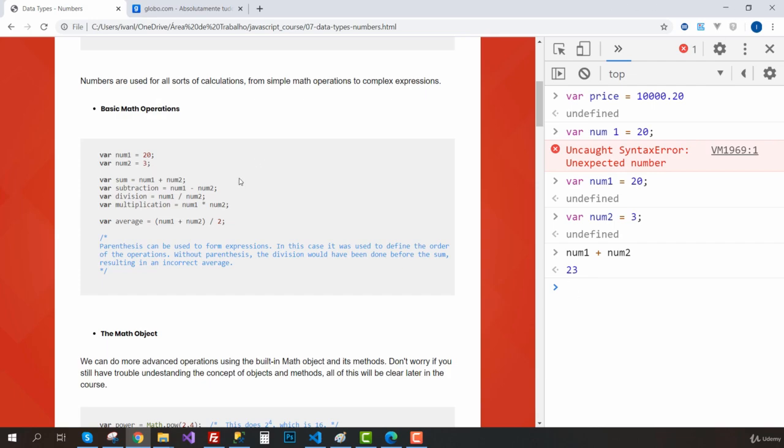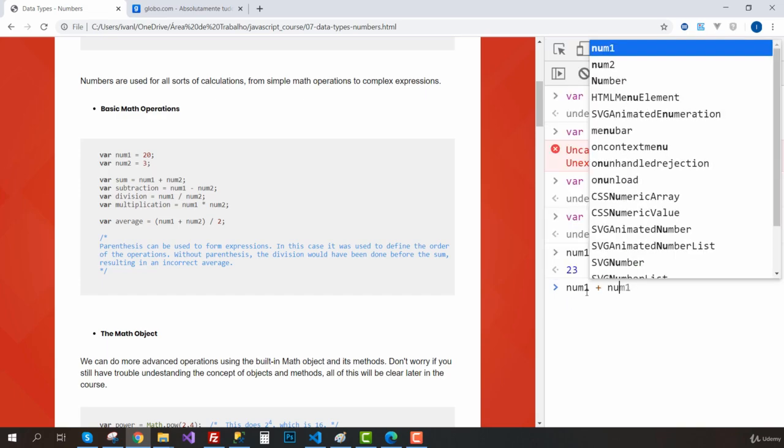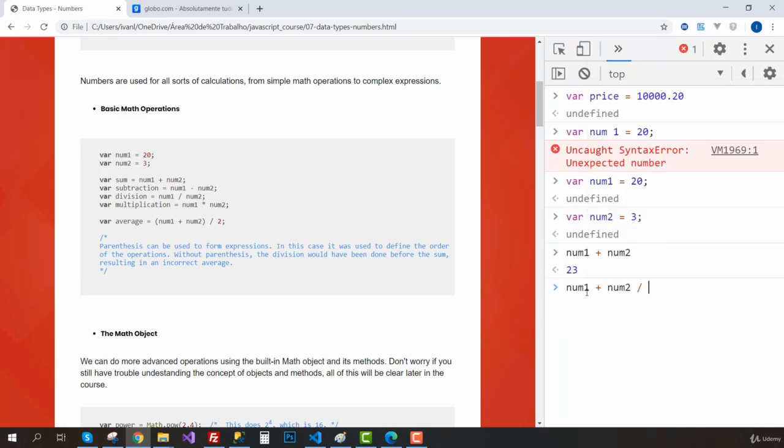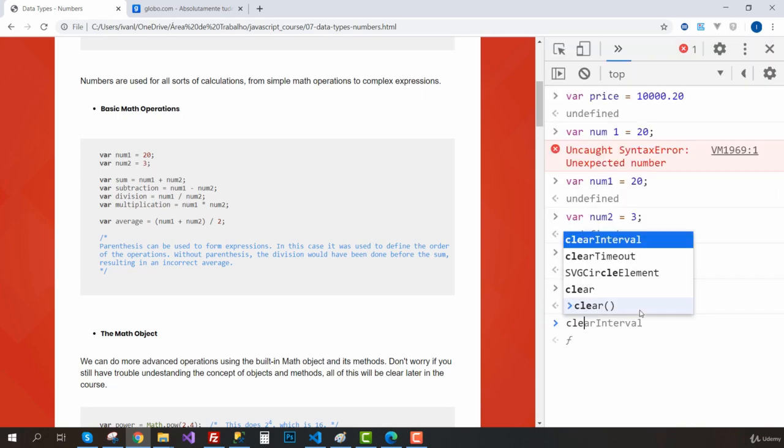So moving on, we can also use parentheses to form expressions. If we want the average of these two numbers and we just write it like this, num1 plus num2 divided by 2, this is not going to be correct, because following the hierarchy of math operations, it is going to do the division first, and then the sum. So in order to sum the numbers first, we just enclose them inside parentheses like this, and then we do the division. So now we have the correct average. Let me clear this real quick.